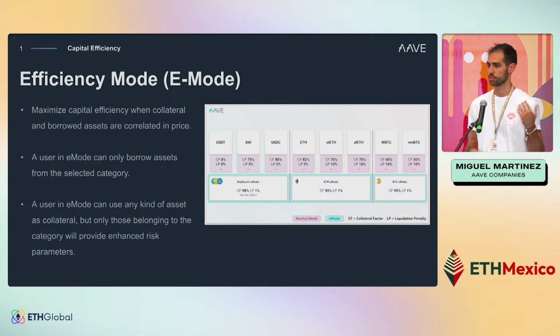This is efficiency mode. This allows increasing the collateral efficiency of the protocol, providing higher collateral factors to the users. This is possible when the user is supplying or borrowing assets that belong to the same group of assets, also known as categories. What is a category? That's the question. A category is just a group of assets that share the same nature or characteristics.